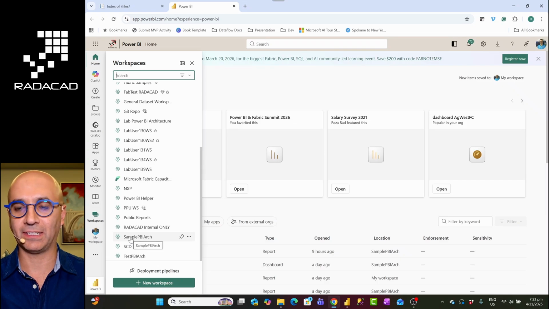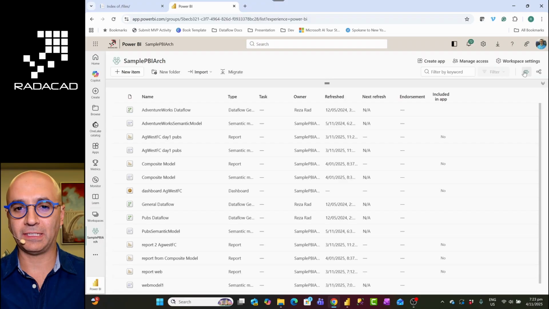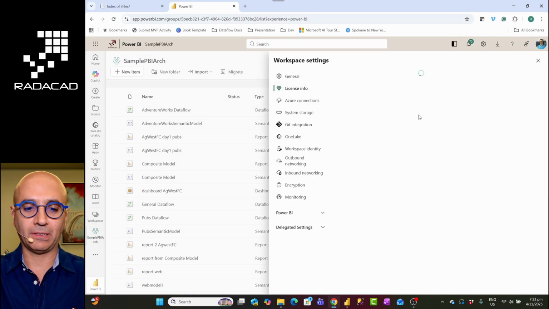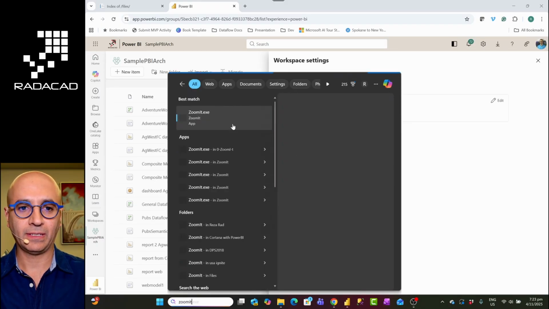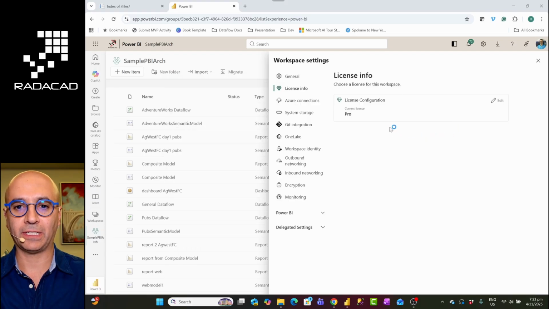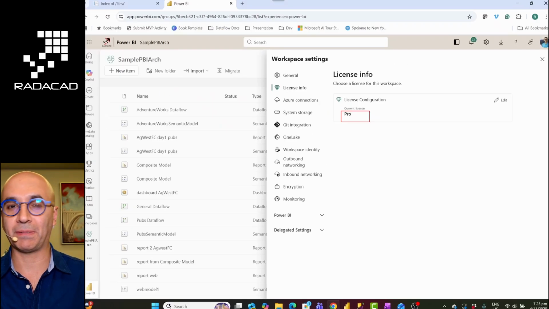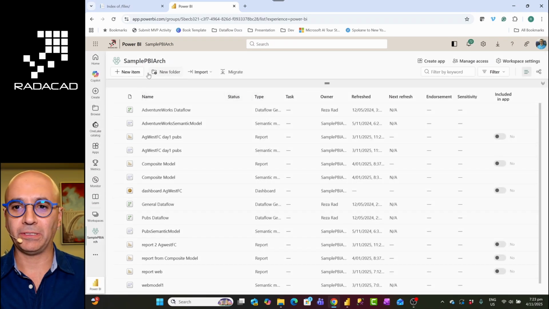like this workspace when I click on it. And then I'll show you the workspace settings, the licensing, so that you can see this is a Pro workspace. I'll also enable zooming here so that this can be shown more easily. As you can see here, the license configuration for this is Pro. If it is Premium Per User, or Premium capacity, or Fabric capacity, in all of these situations it would work. Then what I'll do is go and create a new item.